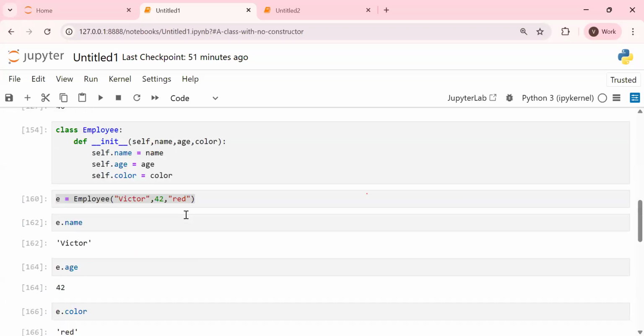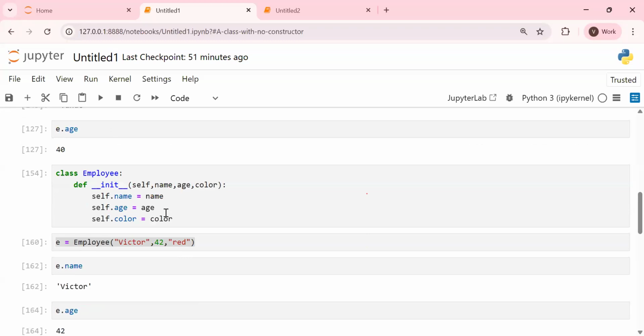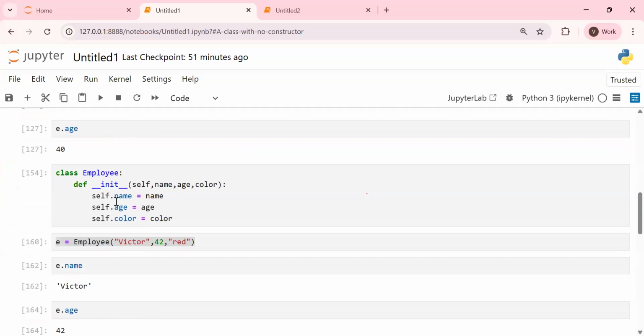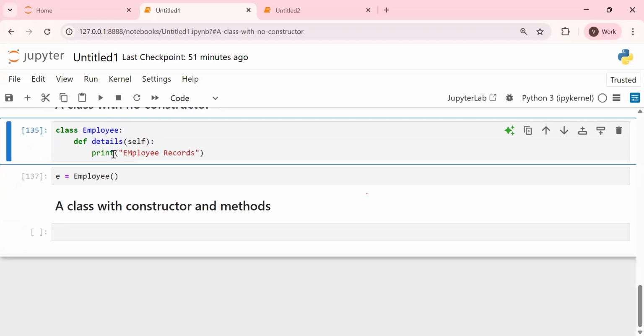Now, these are attributes. I think I mentioned that name is an attribute, age is an attribute, color is an attribute, right? But this is the method. You can see the difference. Name is an attribute. Age is an attribute. Color is an attribute, right? But this, you can see there's nothing like that in it here. This is a method. I just wanted to clarify that.